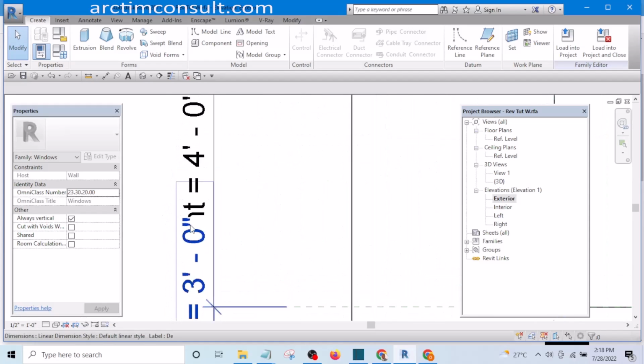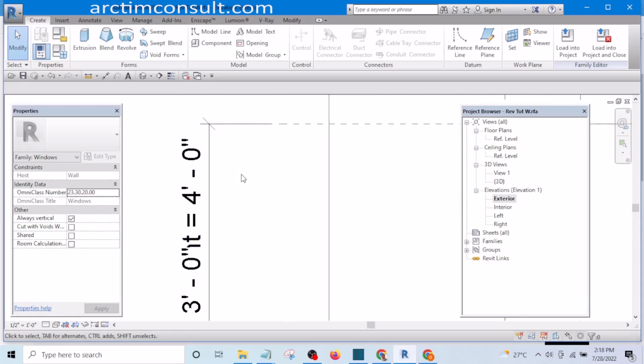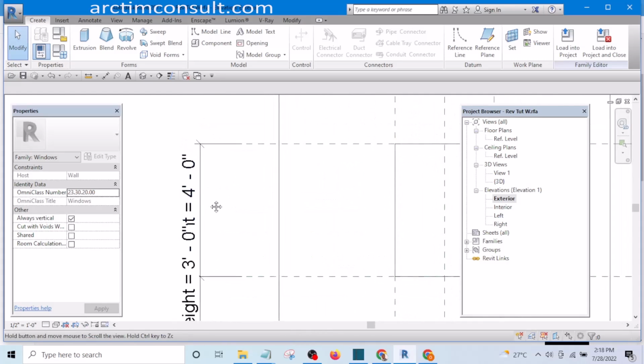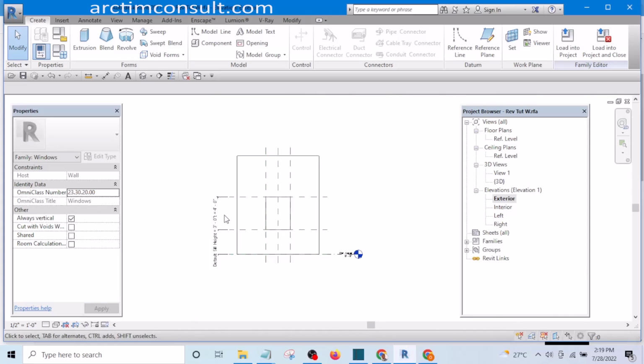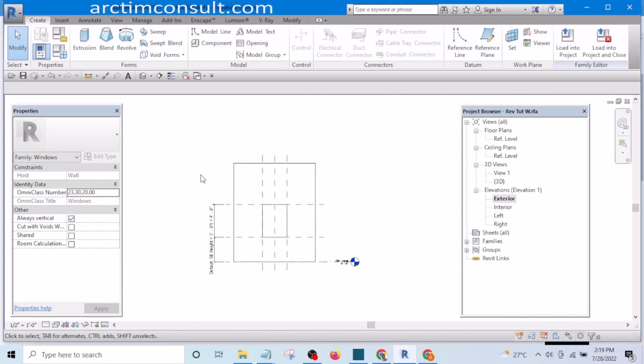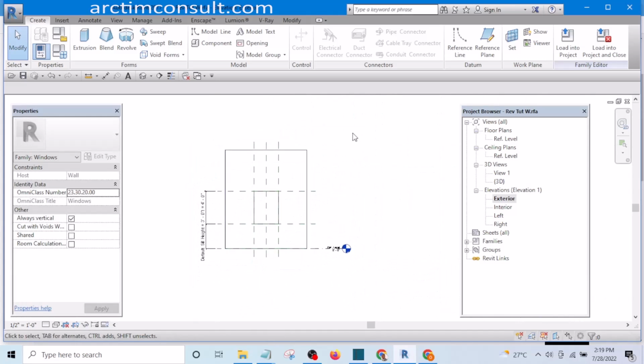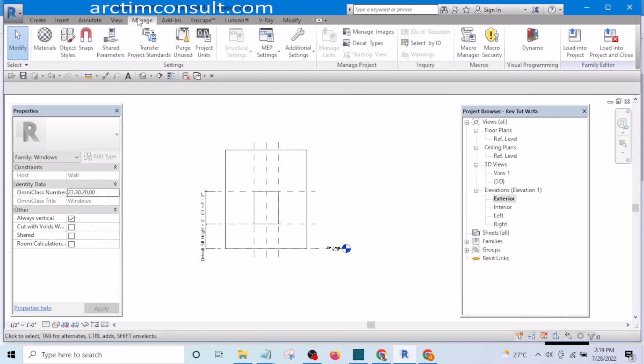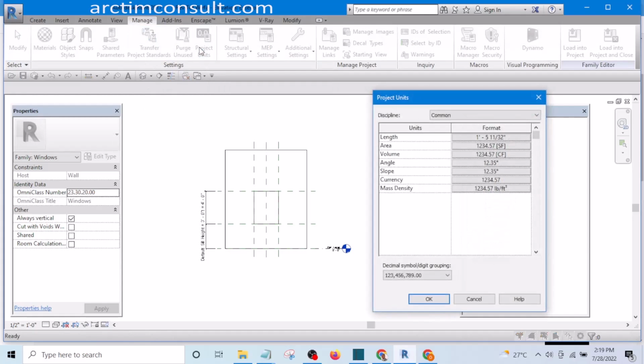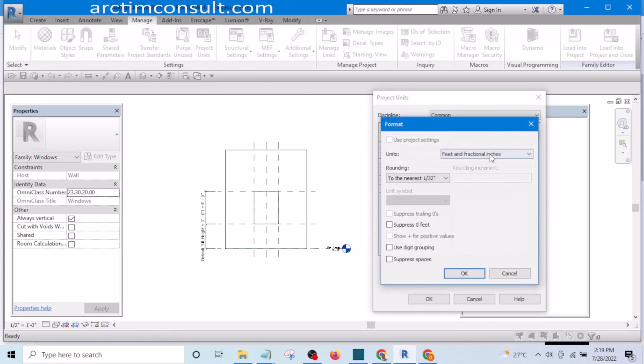And if you see the height, it's given in inches. I don't want it to be in inches. I want it to be in millimeter. So what I would do is to change the unit. I'm going to go to Manage tab. You see Manage here. Click on it. Then look for Project Units. This Project Units. Click on it. Then look for length. Change the length to millimeter.